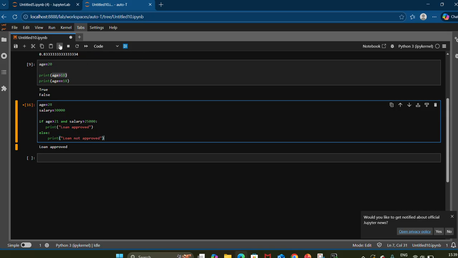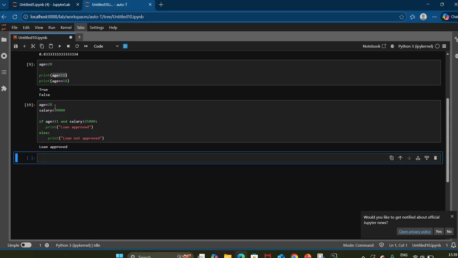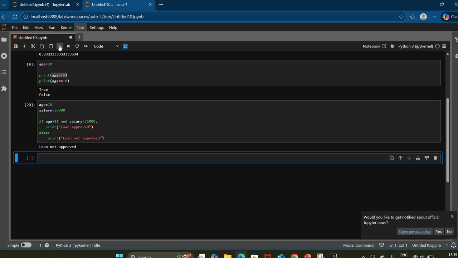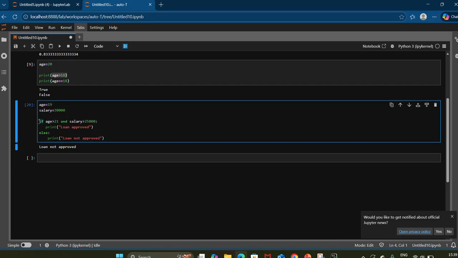Shall we run this now? Loan approved because age is greater than 21, salary is also greater than 25,000. But now if I make your age 19, loan not approved. So your if condition and your else condition is done. Simple? I hope you understood.